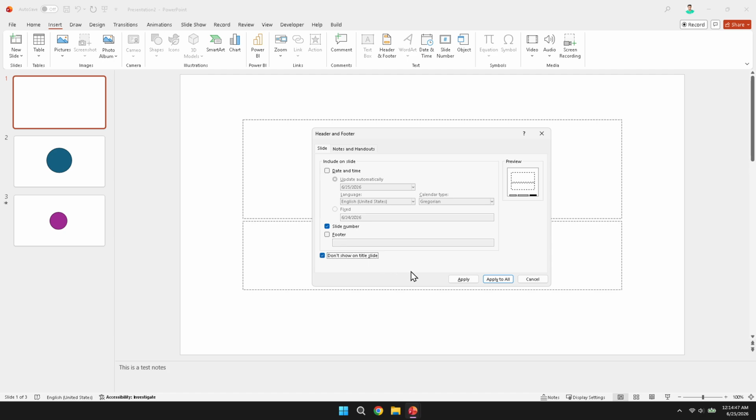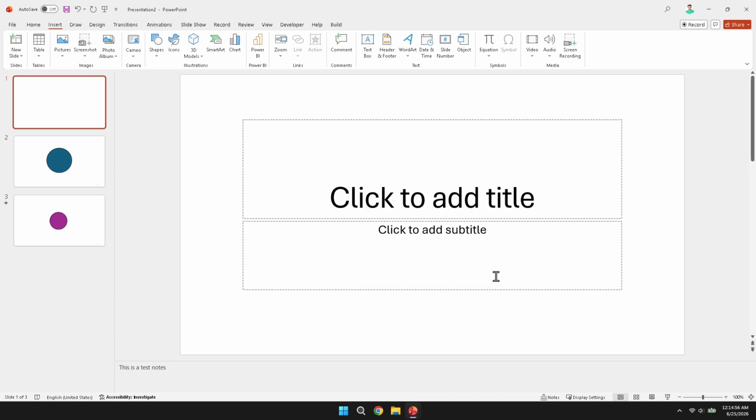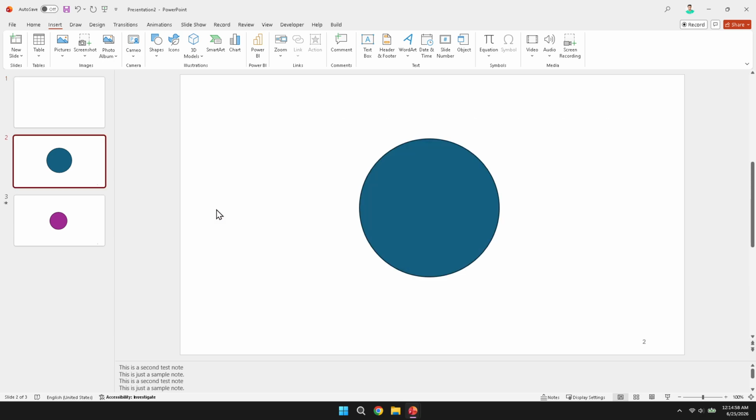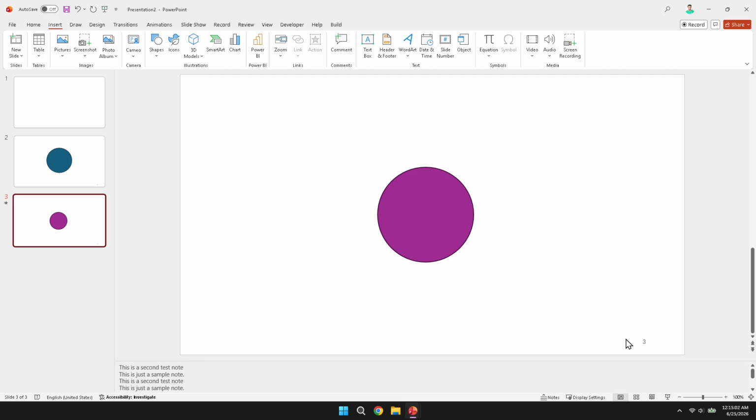Once you've got both boxes checked, look at the bottom of the dialog. You'll see two buttons, Apply and Apply to All. Click Apply to All. This adds slide numbers to every slide in your presentation. The dialog will close and you should now see numbers appearing on your slides.